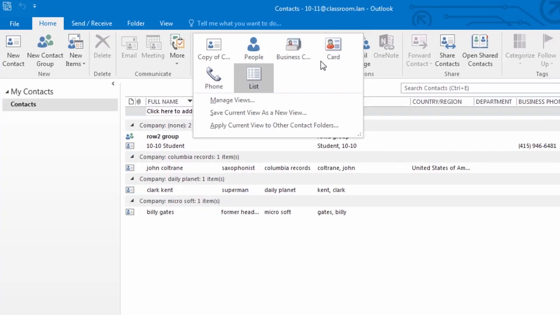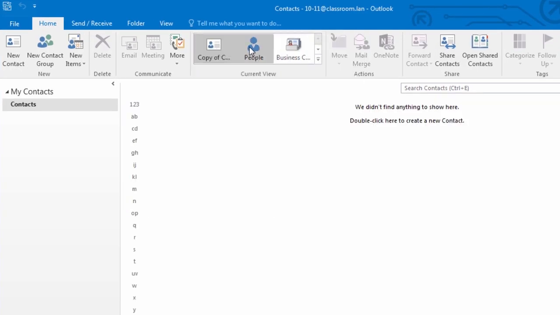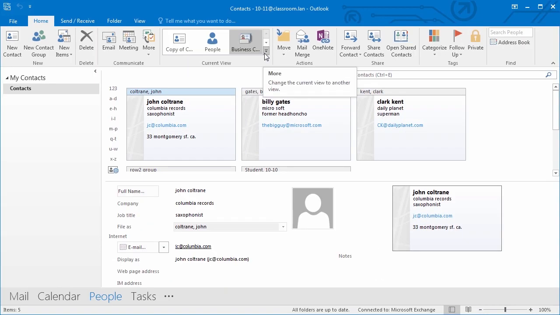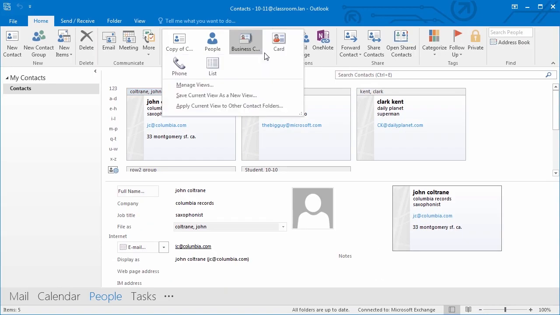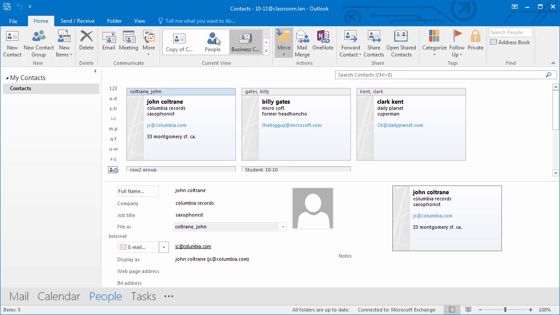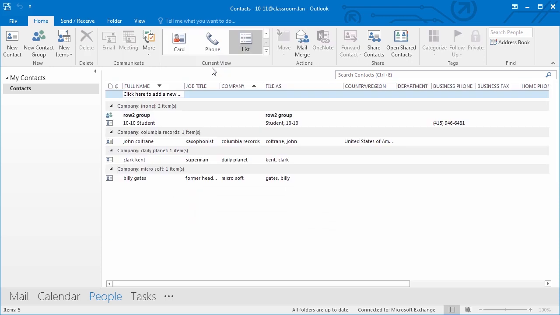I can also go up to this list of different views, just like we had in Mail, and quickly switch through the available views within my People section of Outlook. So whether you sort to find people or whether you use the search bar, the People section of Outlook organizes your contacts in whatever way is most convenient for you.